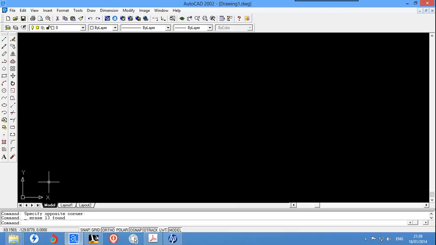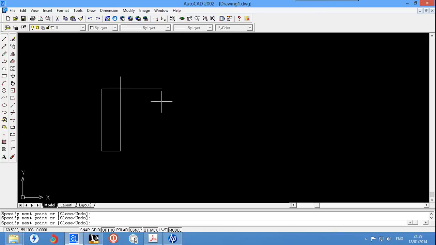Our next command is trim. We can write trim, or we can write tr. It's the same. So let's see what trim is. Trim is something like cut. We will make a cut. For example, we wanted to trim these extra lines. Let's write trim or tr.